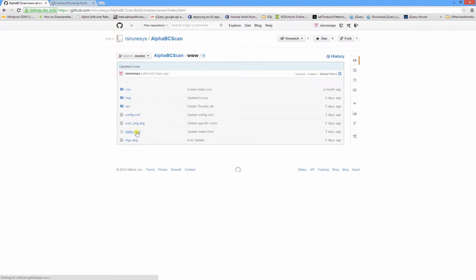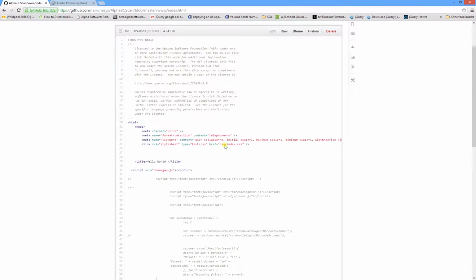Now our index.html file, some standard stuff up here. And PhoneGap Build also requires you to include this phonegap.js file, well, a reference to it. You don't need to supply the file at all, but PhoneGap Build wants you to put the reference in here so it can supply the file properly.